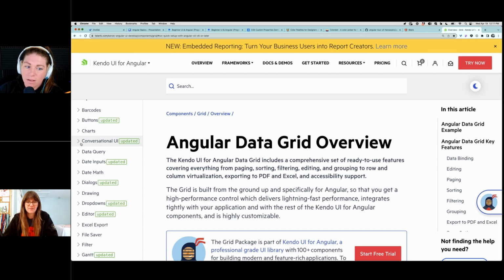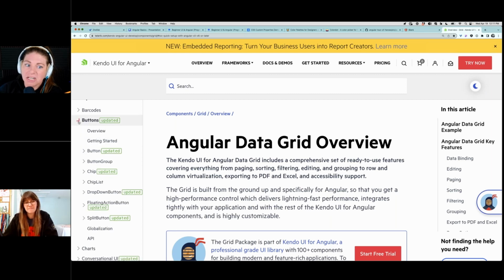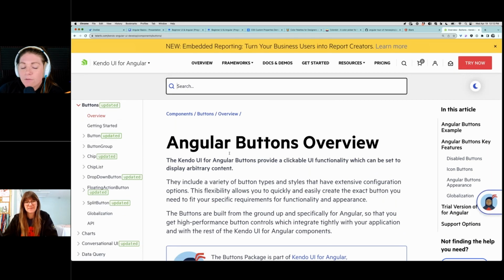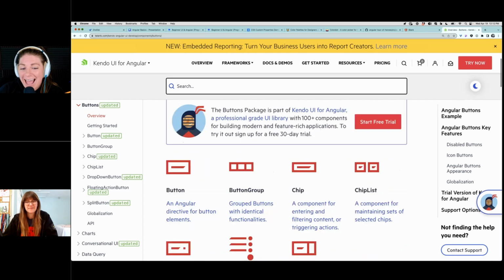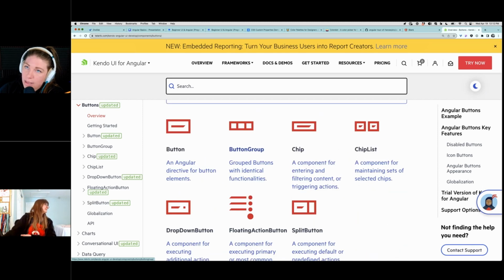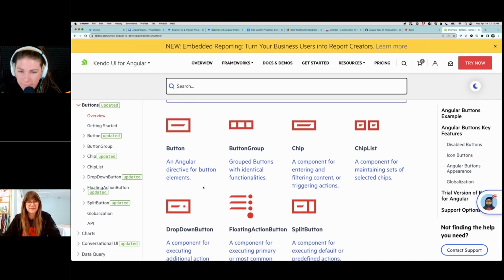And one might be like, what? It's just a button. No, it's not a button. It's a button group, a chip list, a drop down, right? See, it goes on. So if you npm install or ng add, if you will, the Kendo UI for Angular buttons package, you will receive these 7 beautiful ladies, right? And then you can use them, etc., etc.